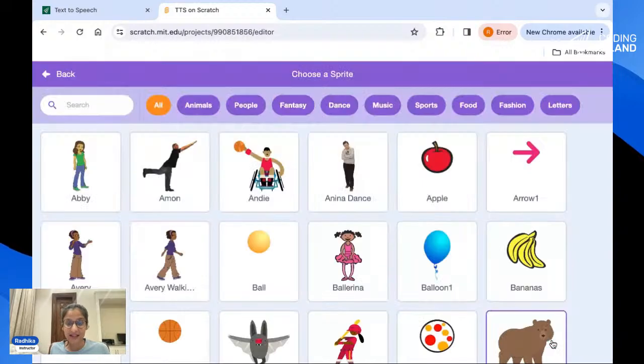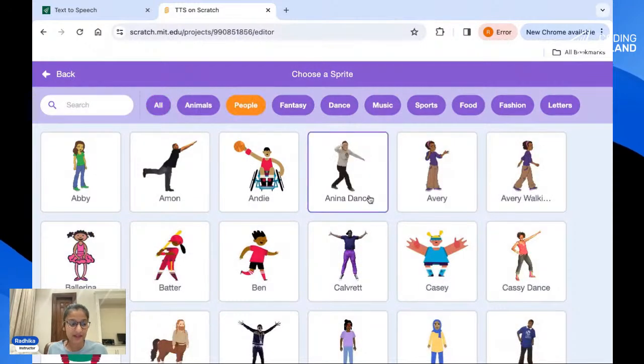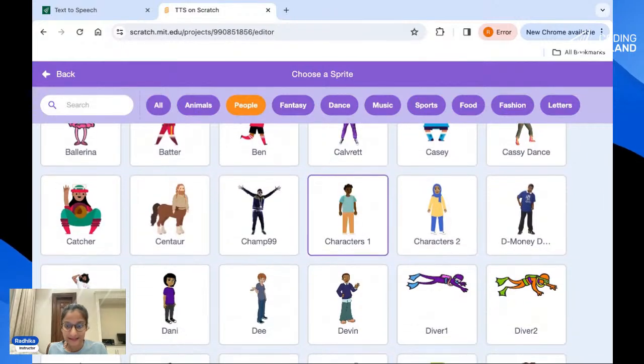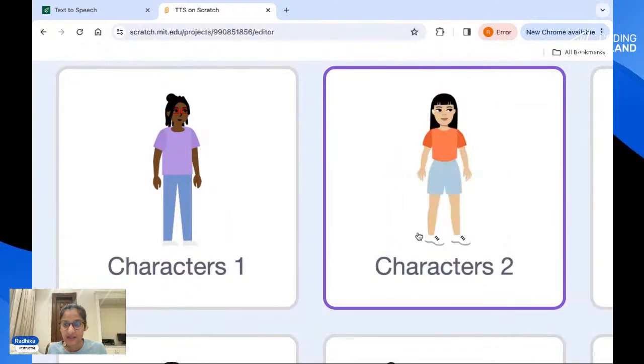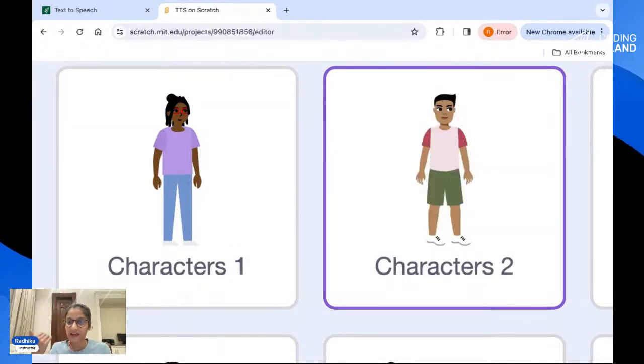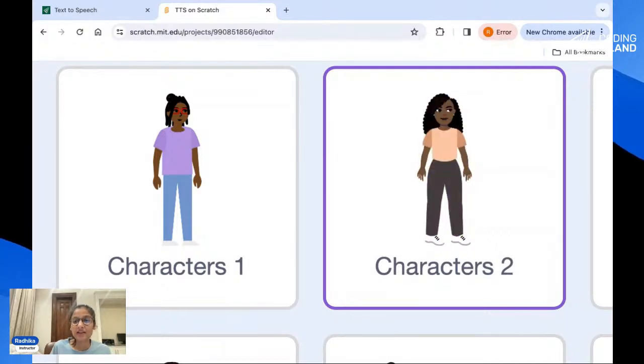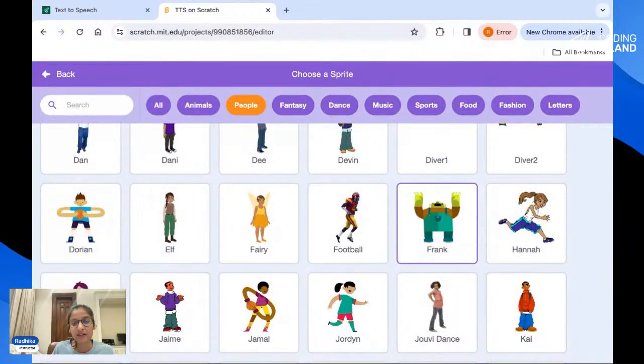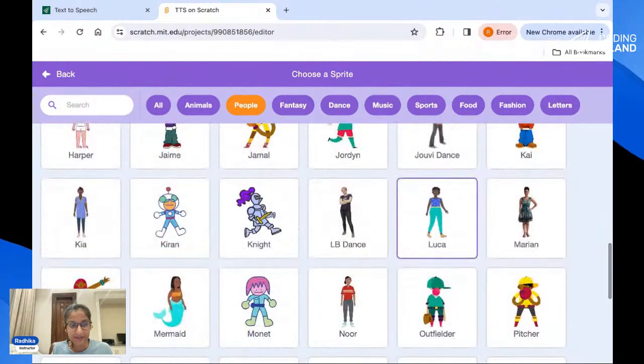Guys, if you see when you choose a sprite, sorry about that. Okay, so when you choose a sprite, you will see that there are many people from different ethnicities. So, for example, let me just zoom in. You can see the one with the head covered comes from a different country. Okay, the one with the curly hair comes from a different country. So let's say you were trying to create some project where you're showing people coming from different countries. Okay, you could use that.